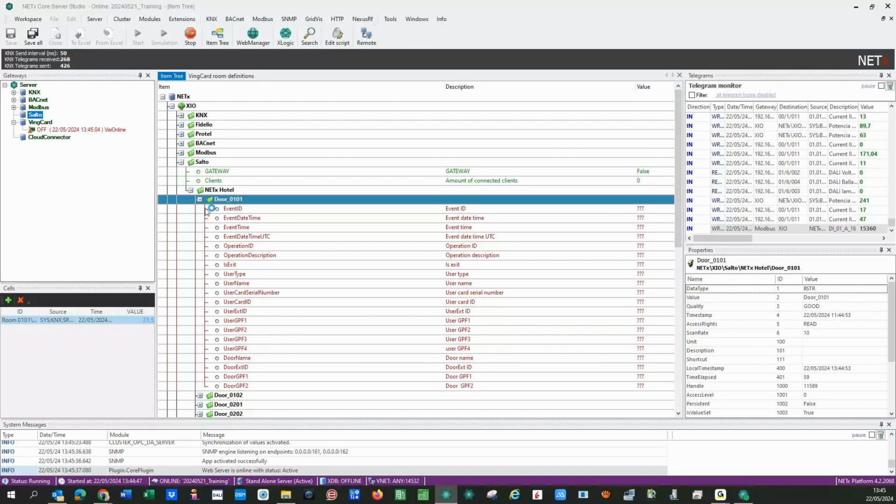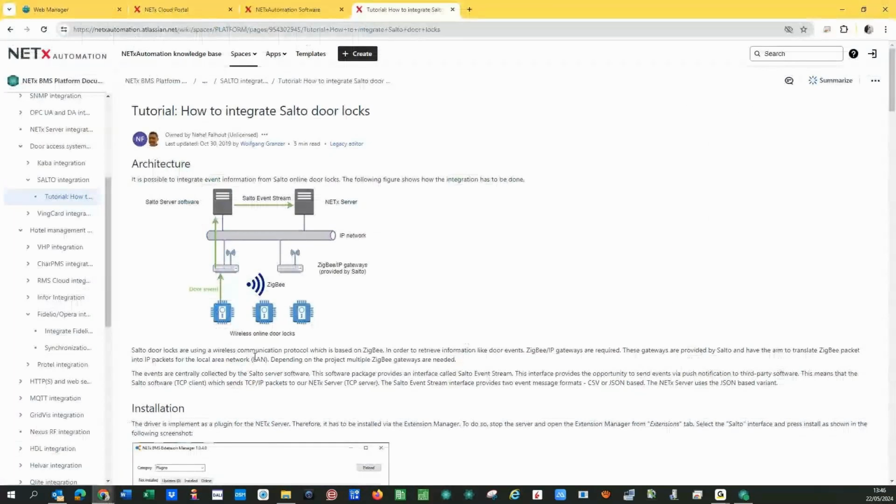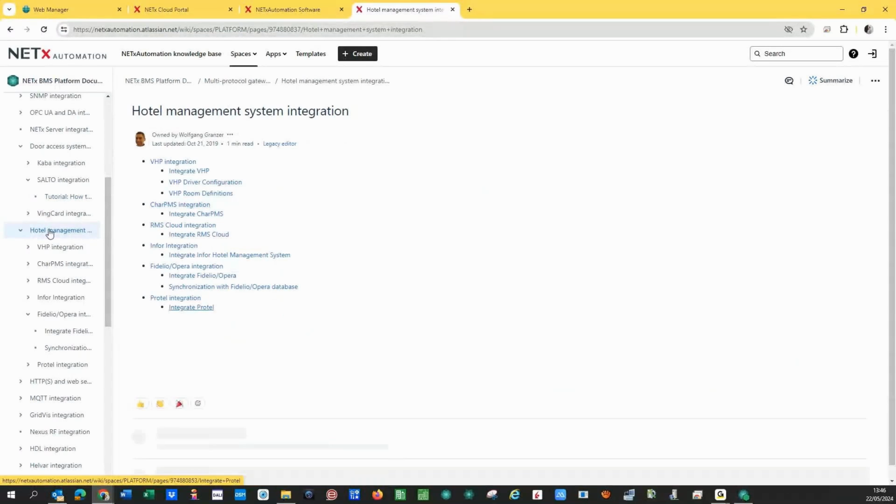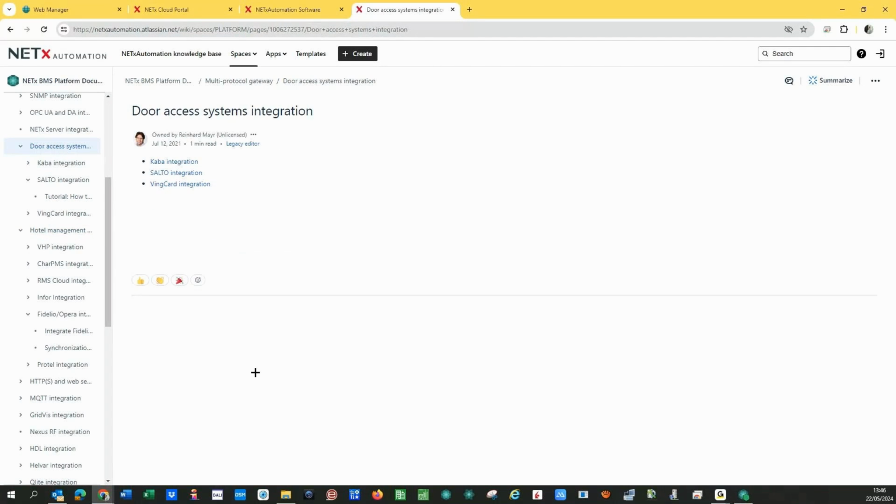Okay, so this is the way that we can integrate our Fidelio PMS systems. You can see here hotel management systems or door access systems. So integration of all these elements in our BMS platform.